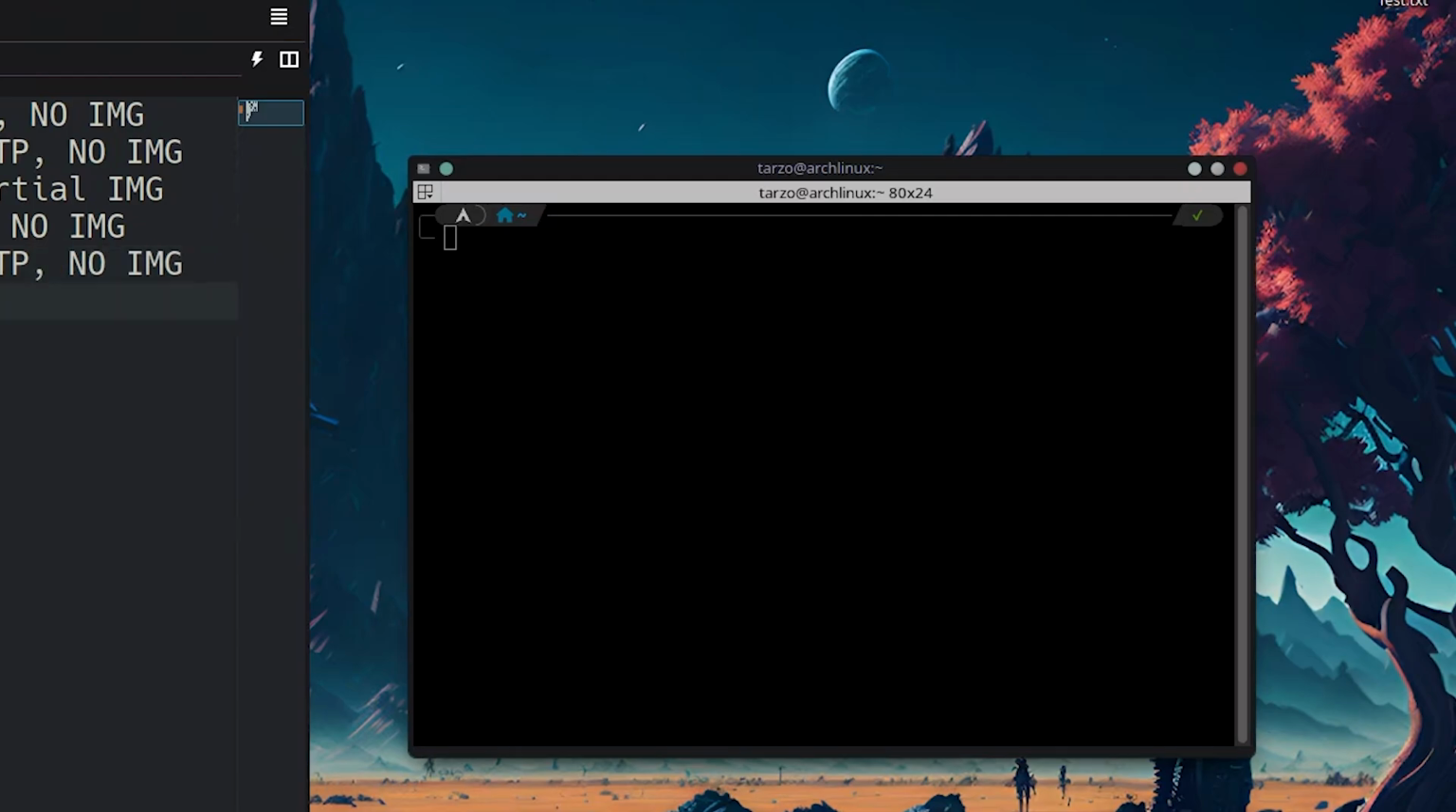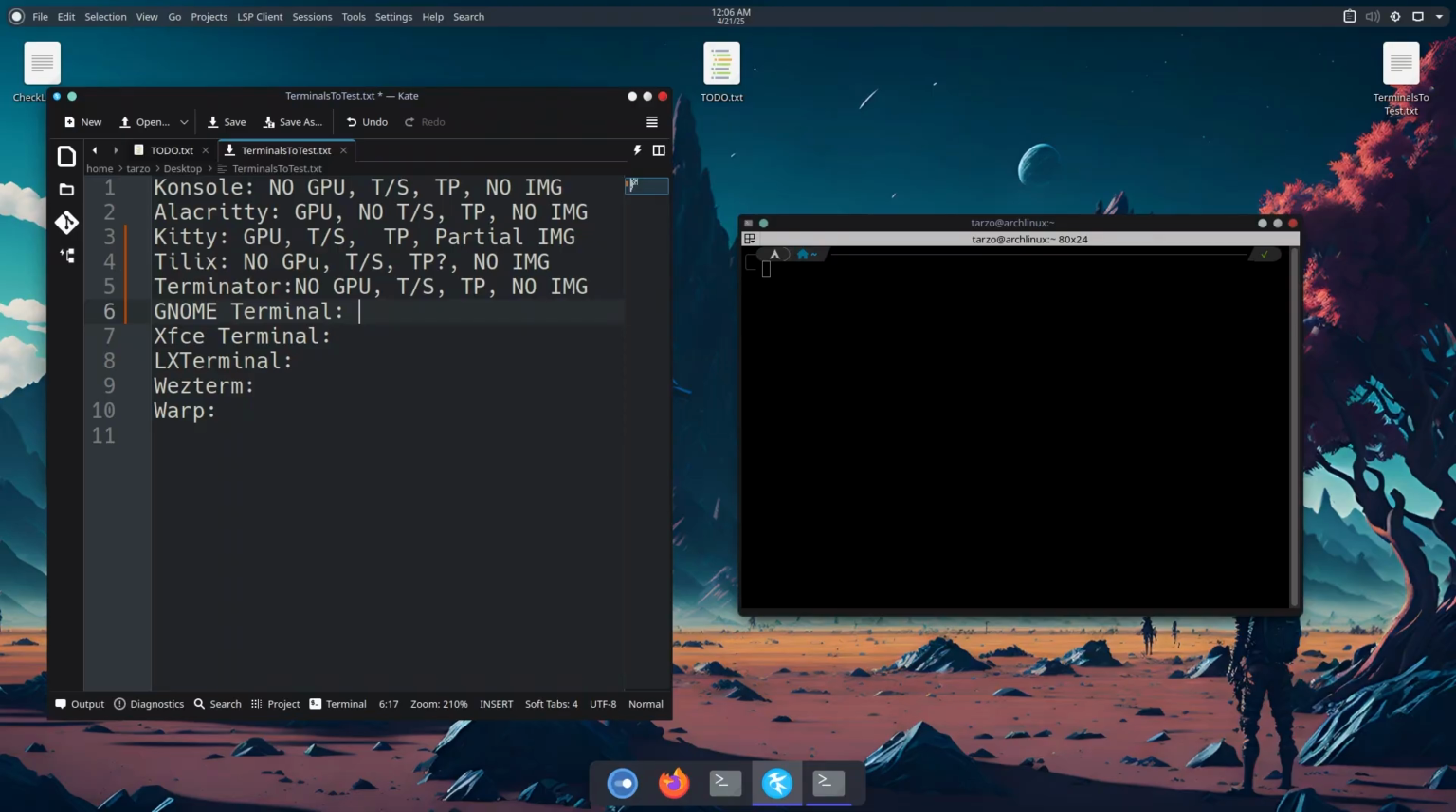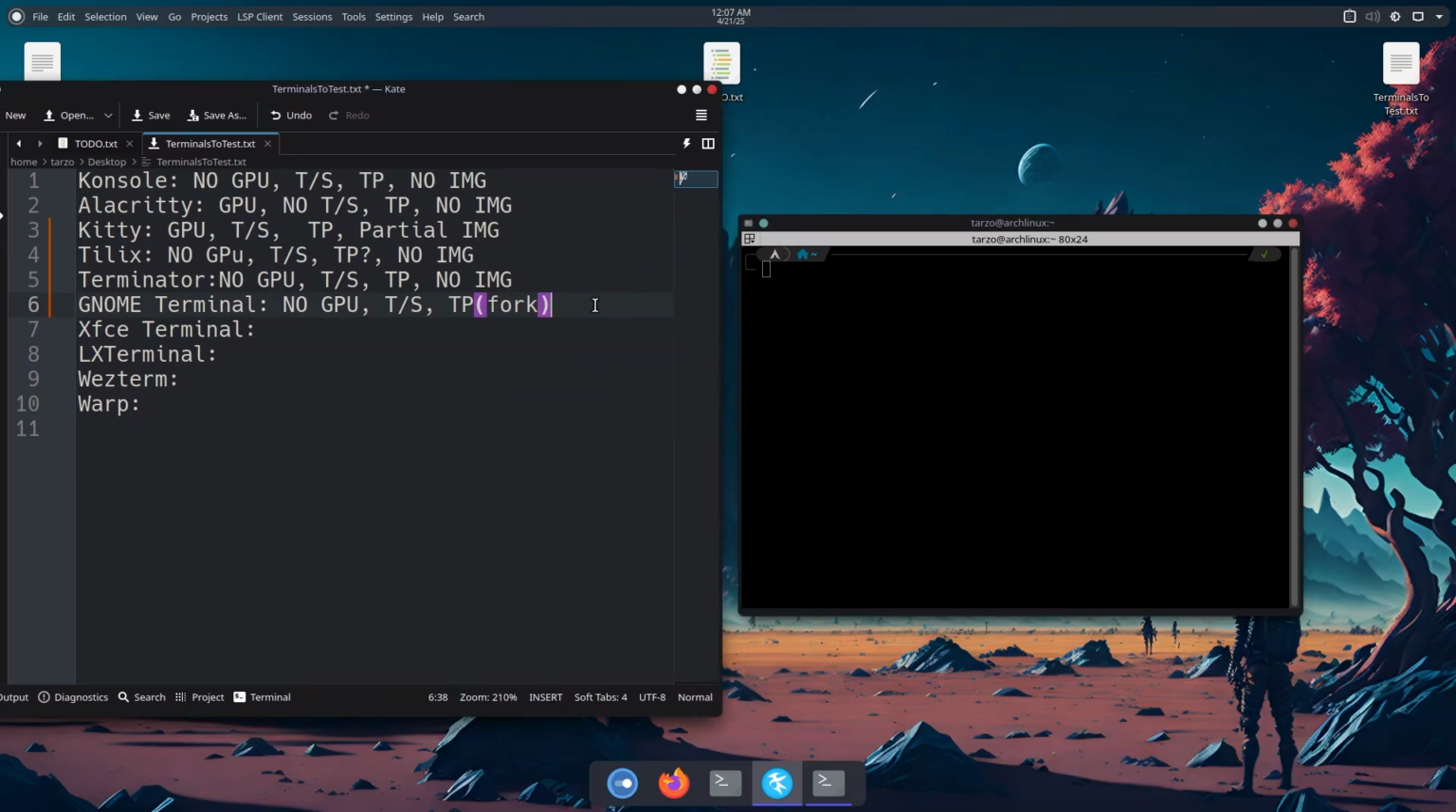And then GNOME terminal, it's a bit hectic because I do have a video on it. You can check it out again on my channel if you are interested in this one. I think as of recording this, it doesn't have GPU acceleration. And then, yeah, it does support tabs and splits. And then we have transparency. For transparency, you need another version of it. So I'll do TP, and then let's do fork, because it needs another version for the transparency to work. It doesn't work out of the box. And as for images, I don't know if it works, but I'll just put a question mark on here. I don't think it does, but I'm not sure.